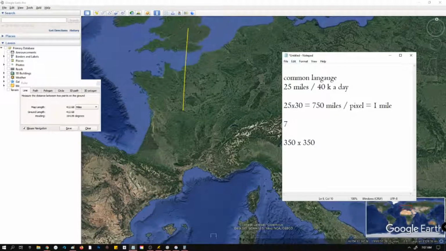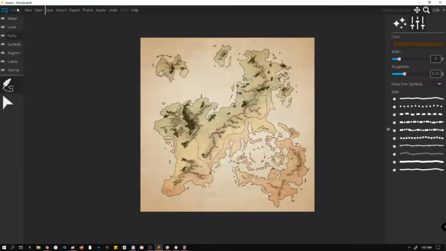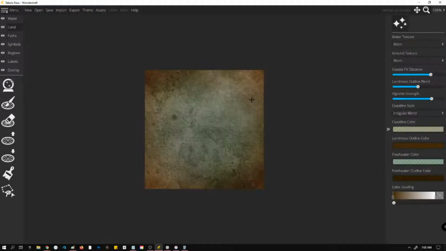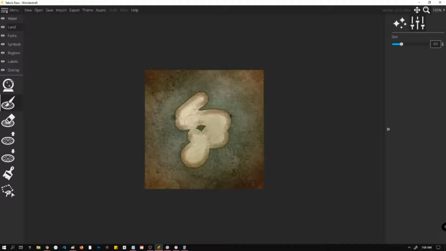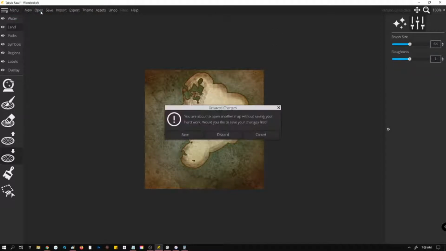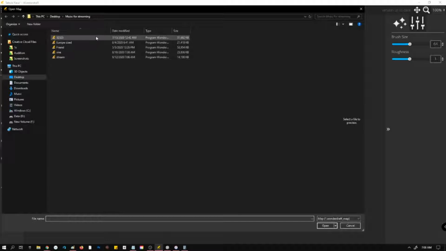And then I go into Wonderdraft to start my new one and say, let's do 350, 350. Oh, it only does 512. Okay, well, looks like we're doing 512, which is fine. Okay, we're here, and then we just go to town on where stuff is and where stuff's not. So, yeah, we don't want that.